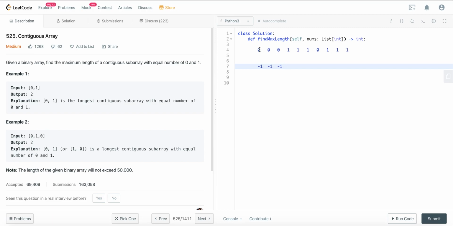So initially I encountered 0, it's -1. Next I encountered one more 0, it's -2. Next one more 0, it's -3. Next I encountered 1, it becomes -2. Encountered again 1, then -1. Encountered 1, then 0, then 1, 2.